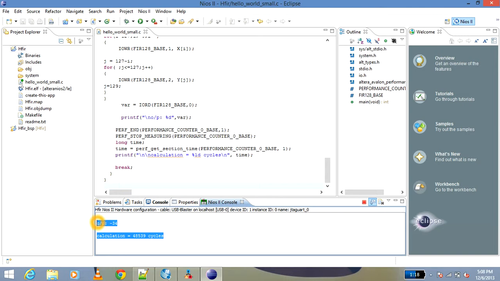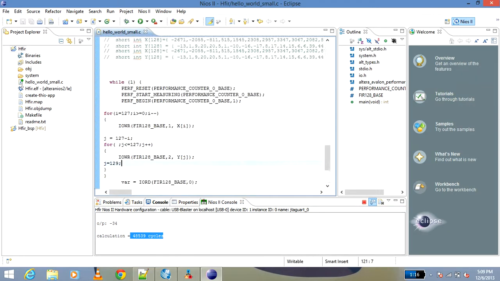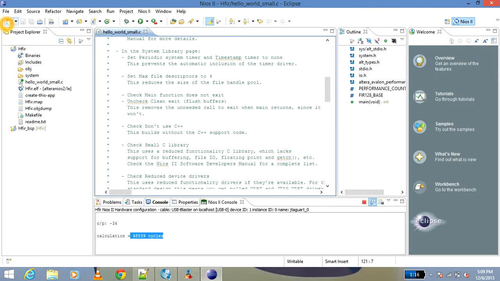Now I got the output here as -34, which is the same as in software, because in software also I got the same -34 as output, but the cycles are different because I'm comparing the performance between the hardware and software. So the hardware cycles are different and the software cycles are different. And this is the hardware part. Done with the hardware part.